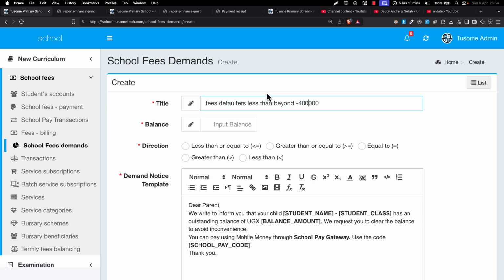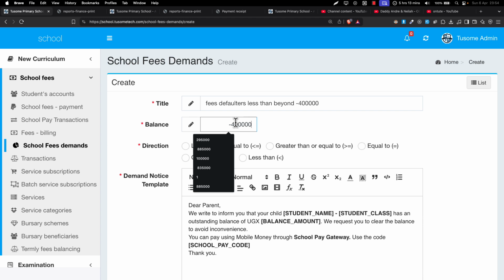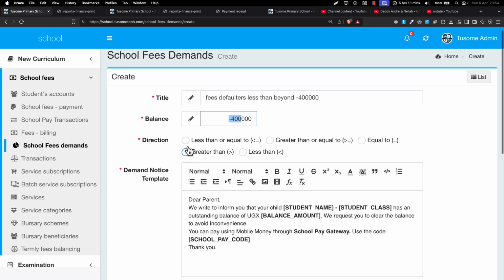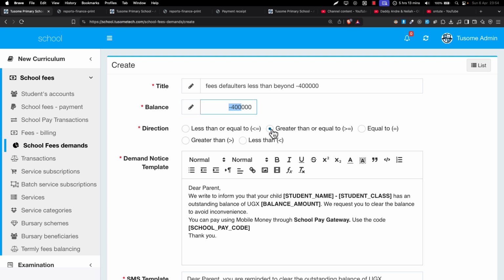Then I can say I want to target students, those who have school fees beyond 400,000. So I can go ahead and put negative 400,000, right? And then I say less than or equal to. So I mean that everyone who has school fees more than 400,000 and beyond will be in this list. I can say maybe greater than or equal to. So it means that everyone who is having a school fees amount that is less than negative 400.